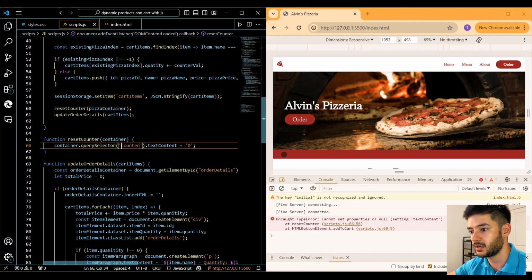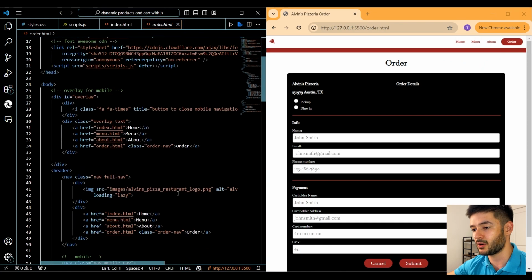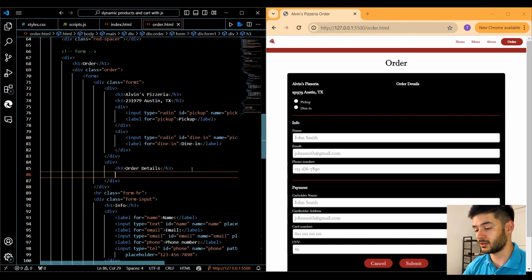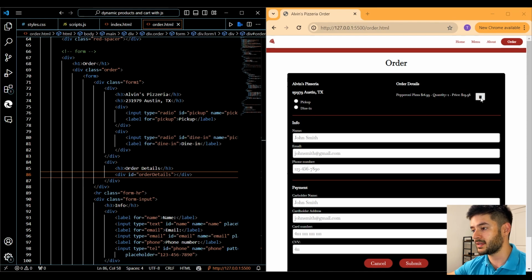You're going to notice that we get an error, and it's because I did not successfully write this query selector here. I need to select the class, so I need to specify that with a period. What we need to do is add our div where it says order details. So right underneath your H3 element here, we need to add a div with the ID order details. And now you guys can see that it is successfully loading.